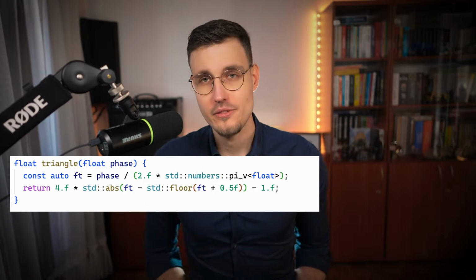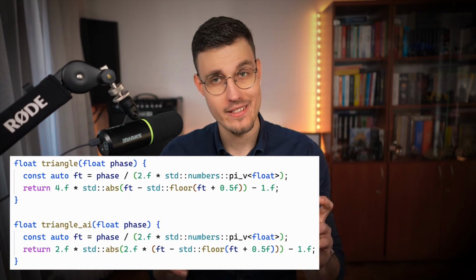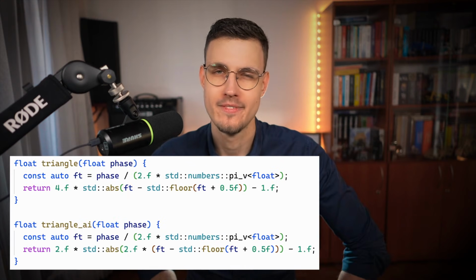Let me give you 2 examples. In the official JUCE online course, I teach students how to generate a triangle LFO. That's the code I'm sharing. One of the students reported that the code didn't work for them, so they asked AI to fix it. Here is that fixed code given by AI. Can you see the difference between these functions?